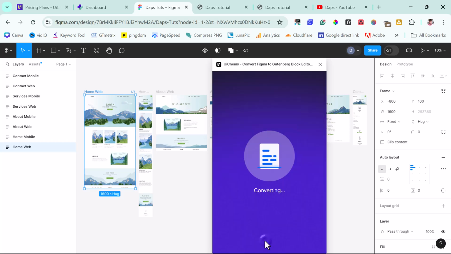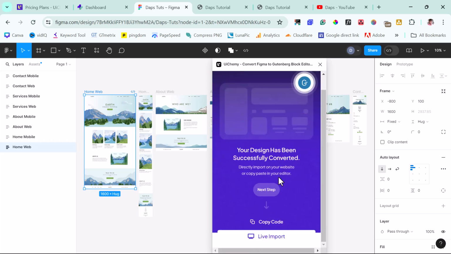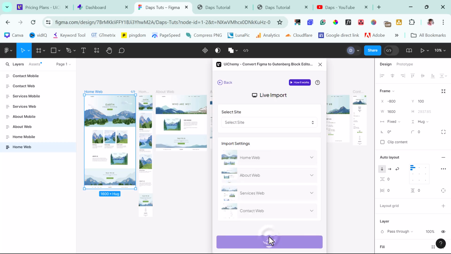Now let's try to convert this. Your design has been successfully converted. So now we need to go to the next step, which is for us to either copy this code or do a live import. But doing a live import makes more sense to me. So let's go that route. So now here I need to select the site, but I've not added the site here. So let's add a site.